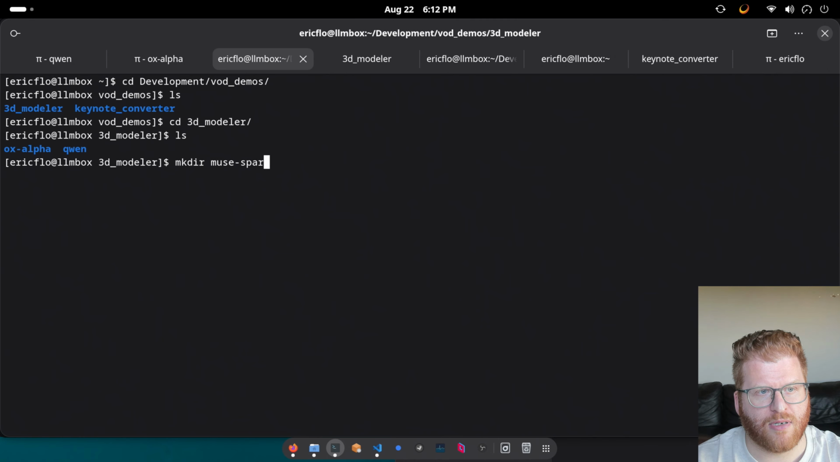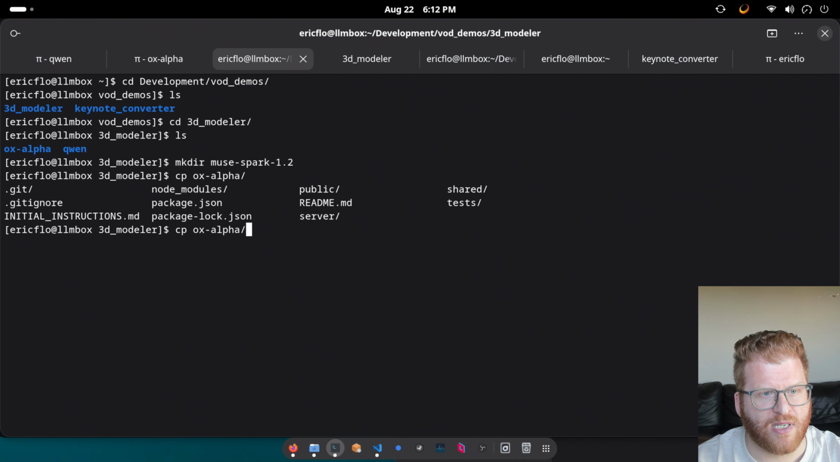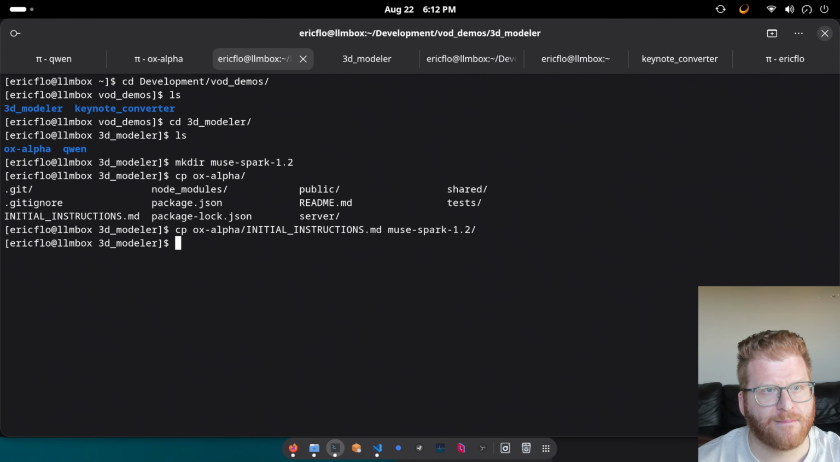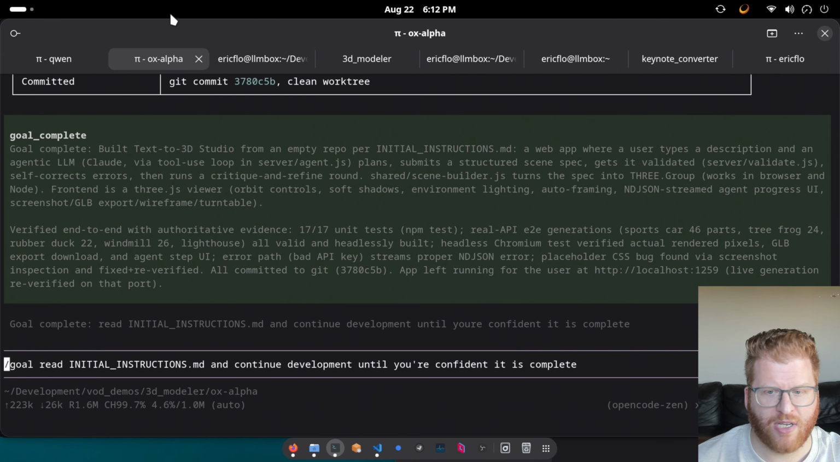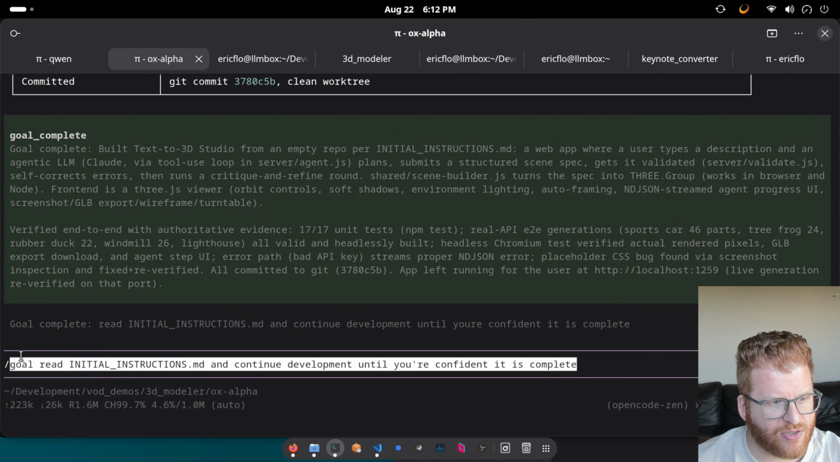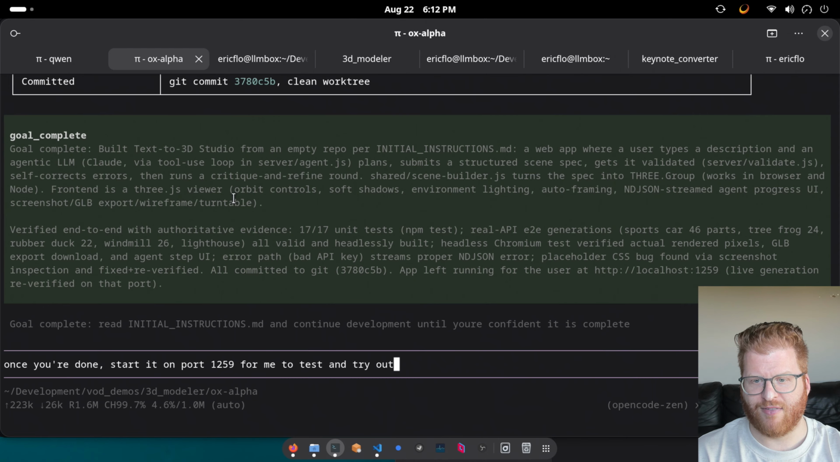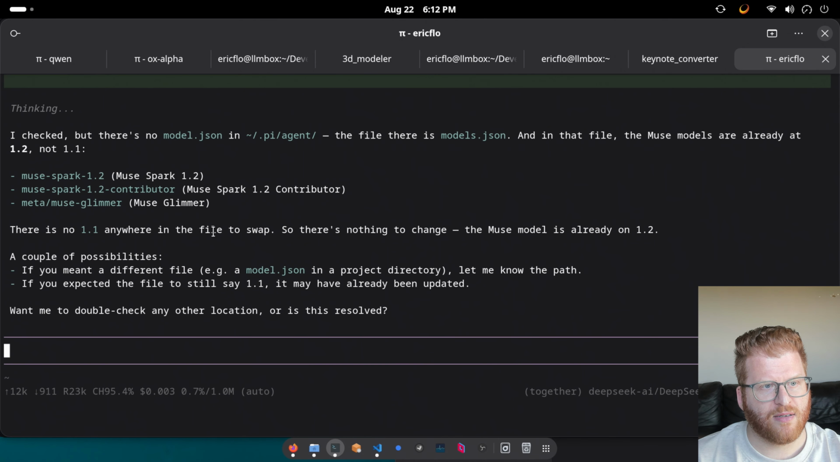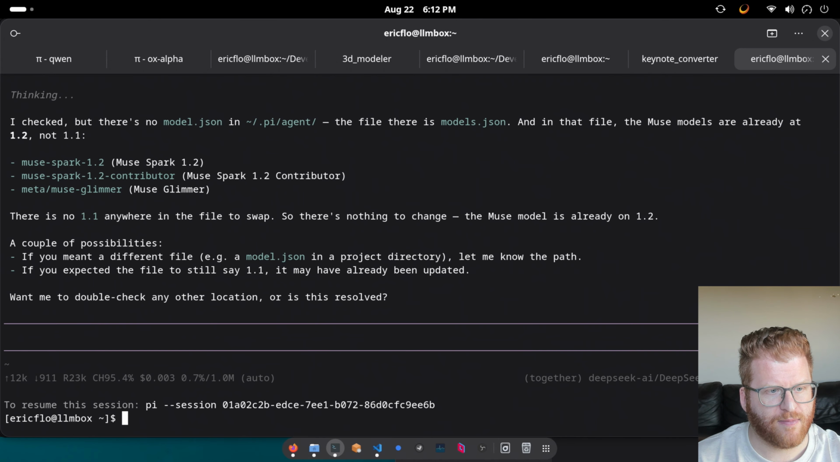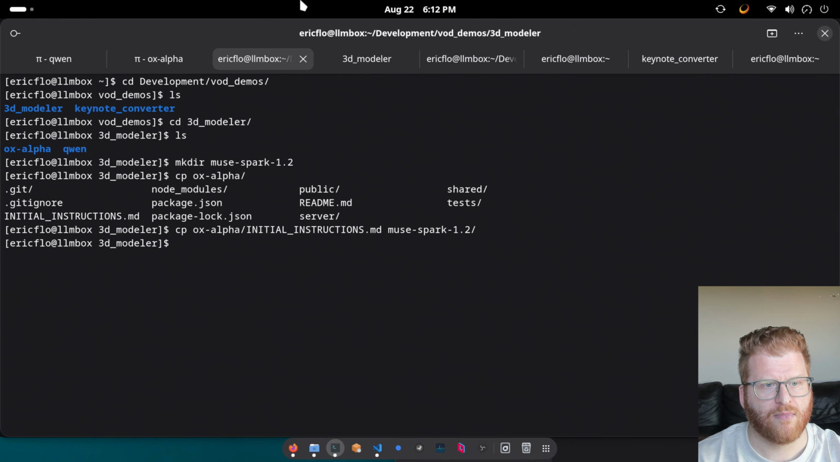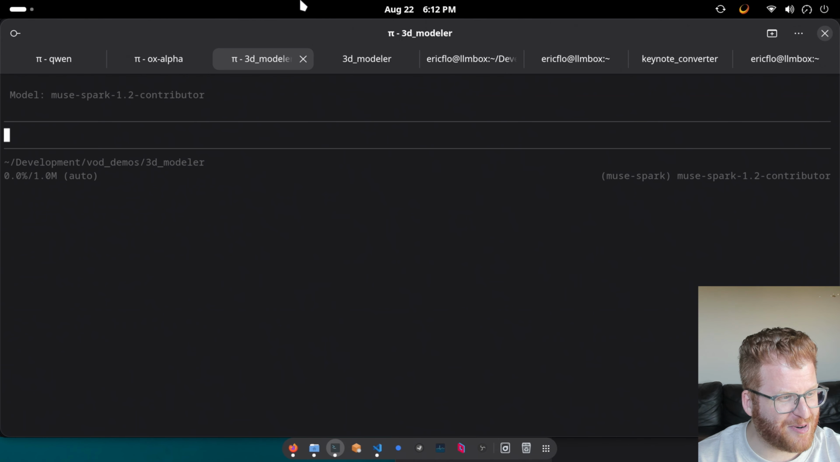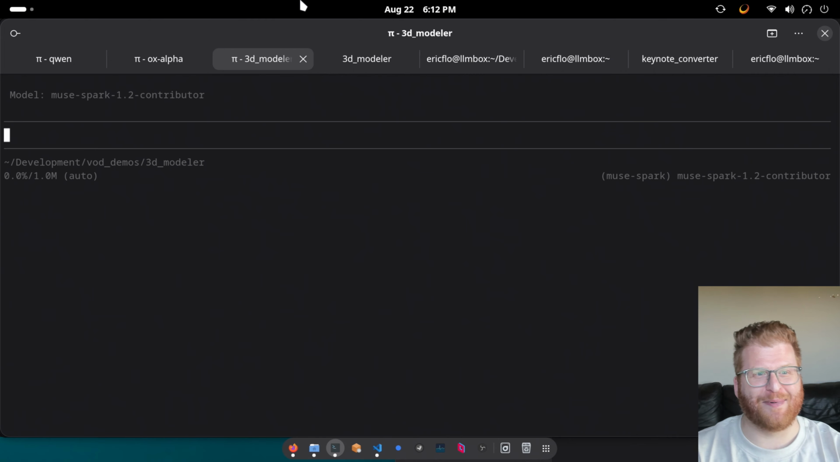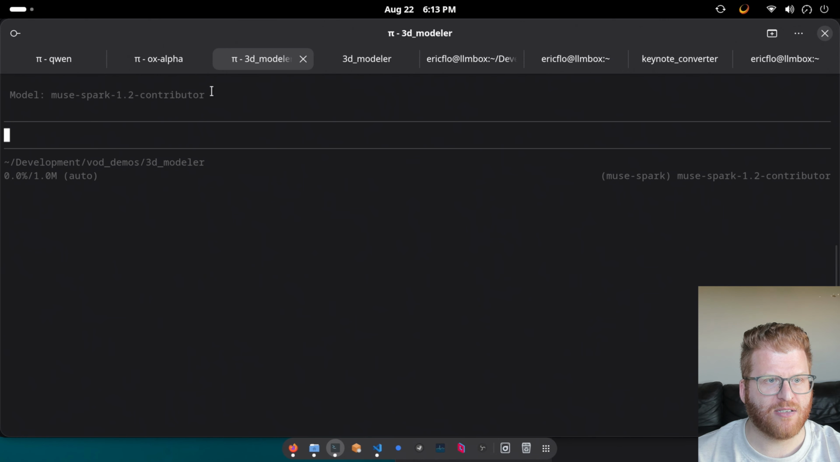Muse Spark, or I'll say, yeah, 1.2. What was it? Initial instructions. And then what was my initial, let's see, here we go. My goal was: read initial instructions and continue development until your confidence is complete. Okay, we'll do the same thing. So this is Muse Spark 1.2. And I'm going to use the contributor model because, like I said, I don't care about this code. They can read anything they want from it. Oops. And so let's paste.